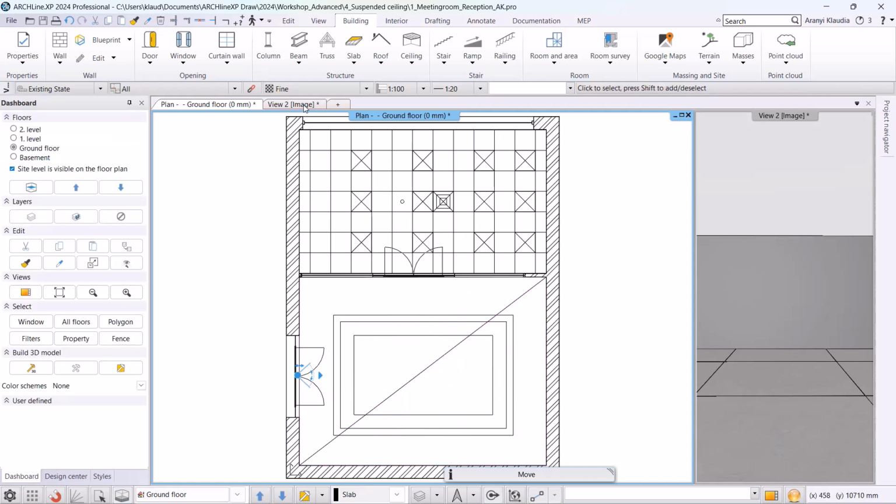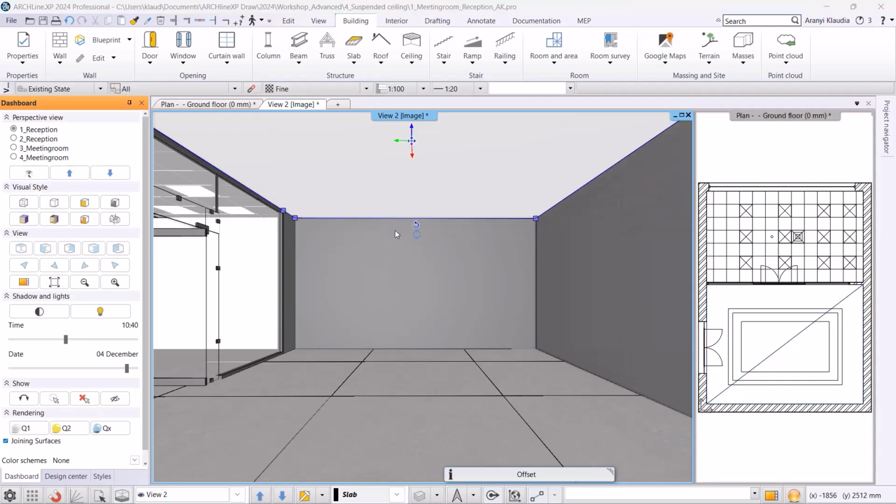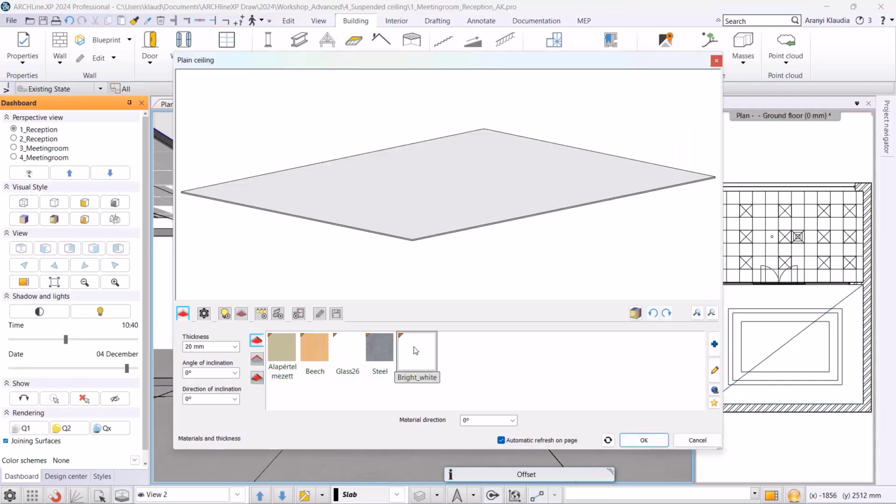I also need to adjust the relative elevation of this. I click on it and change it to 3000 mm in the side menu. I will also change its other properties. I will change the thickness to 200 mm.